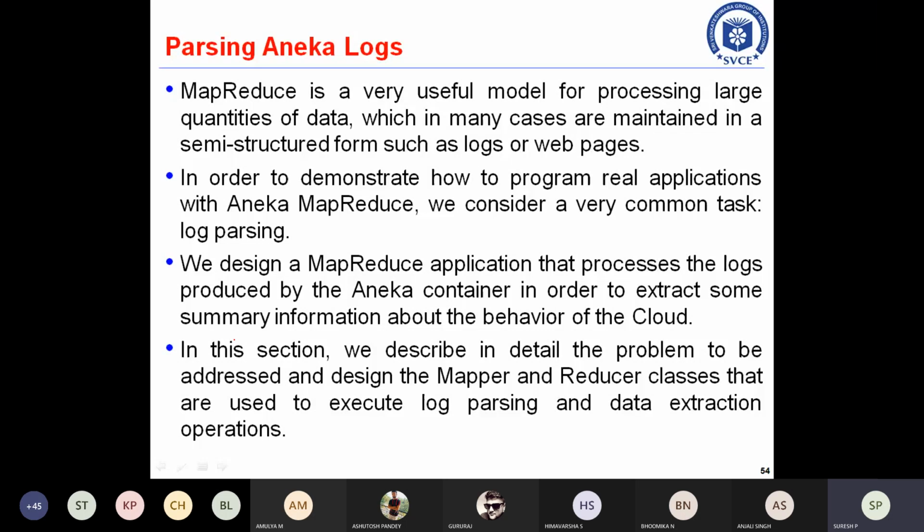So now that is what parsing the log is going to tell about. In this particular section, we discussed in detail the problem to be addressed and designed the MapReduce classes that are used to execute the log parsing and data extraction operation. Okay, so that's what is done.